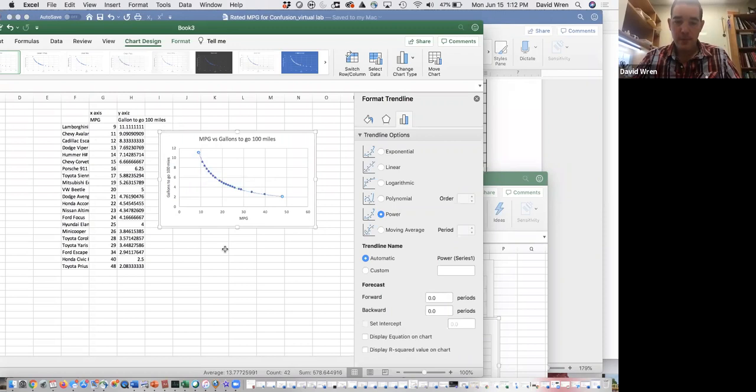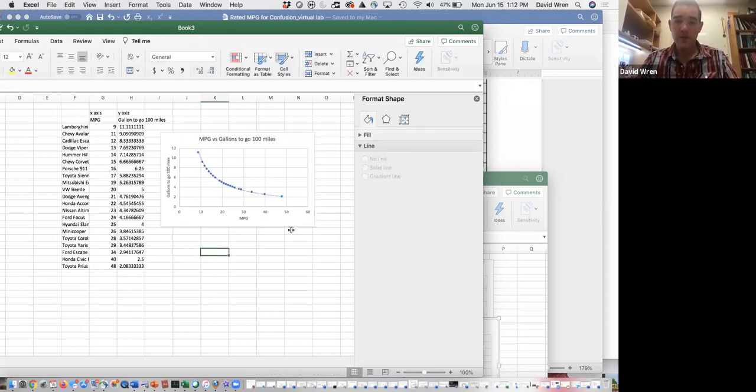The second part, where I gave you some values, is to show you that you can look at the numbers and see that the Prius to go 100 miles takes a lot less gas. We could save money versus a Lamborghini.